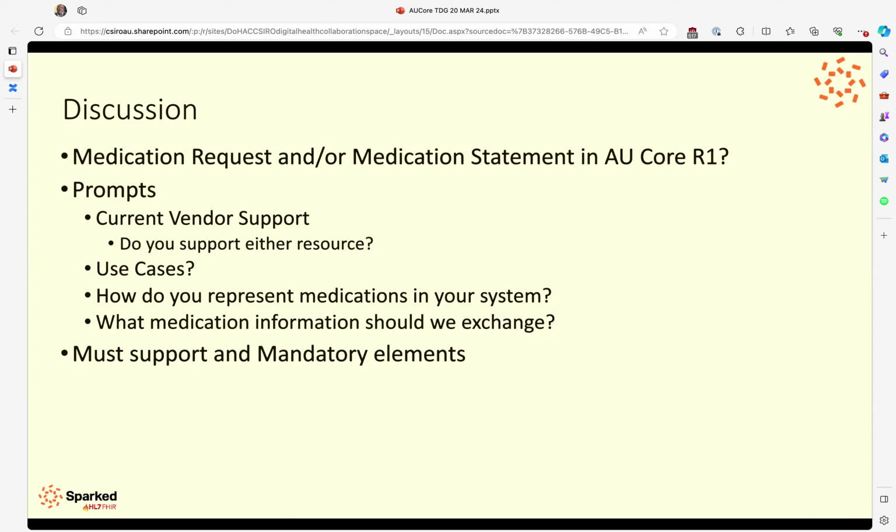I don't think we are, and that's the thing. I don't think we are inherently. Right now, we are not saying if we pick medication or request, it is the mapping to the use statement. We are more focused on what do we put in R1, because that is what we need to exchange.